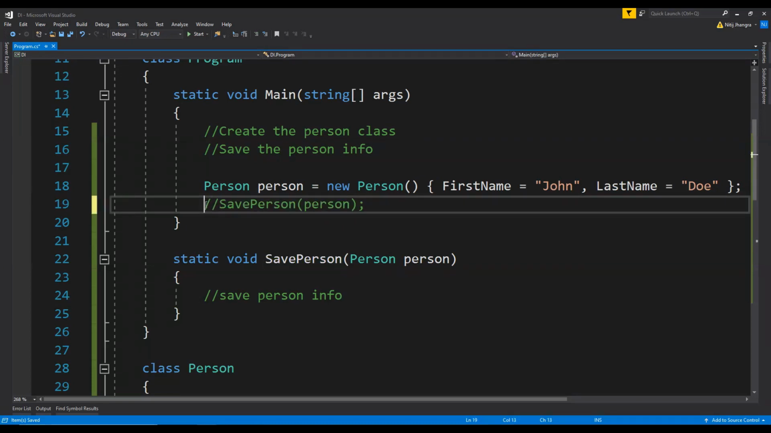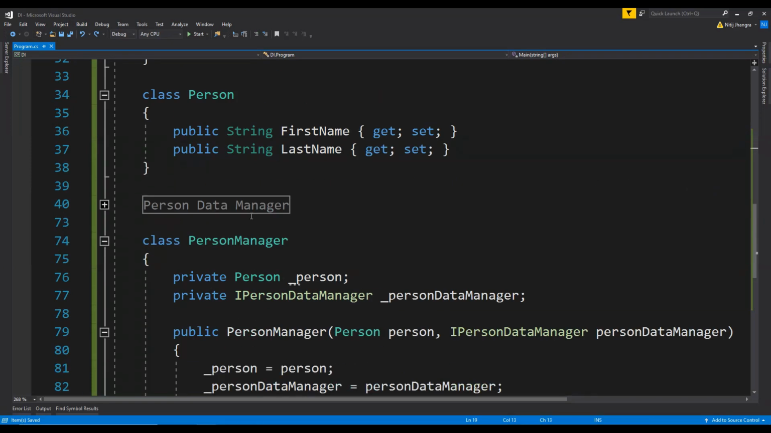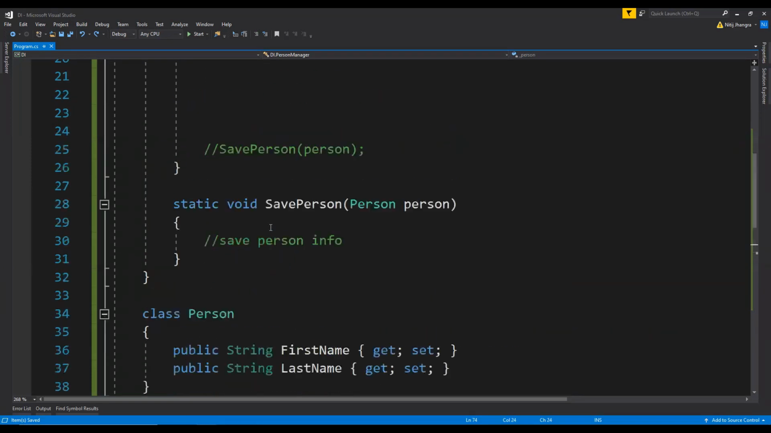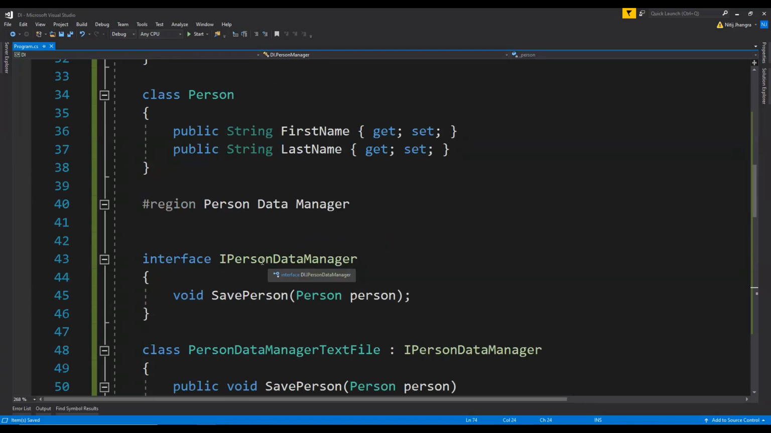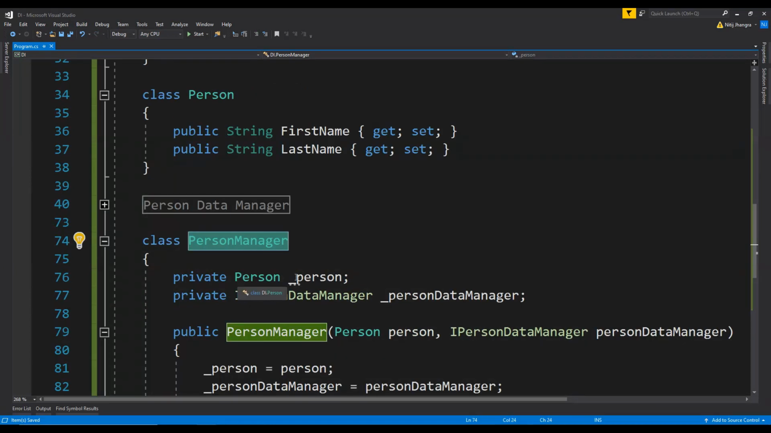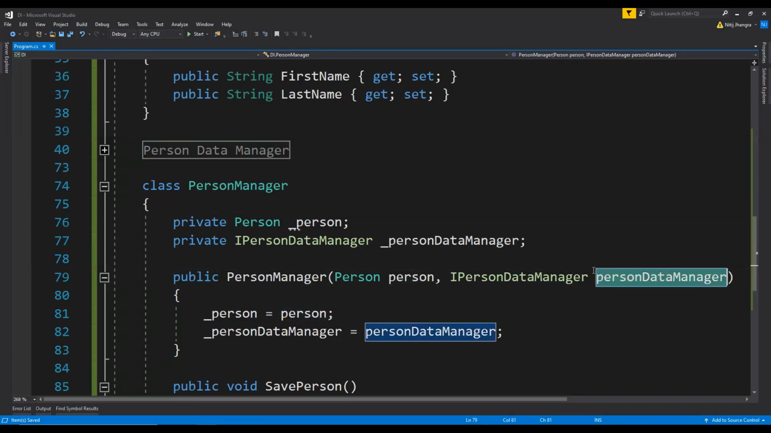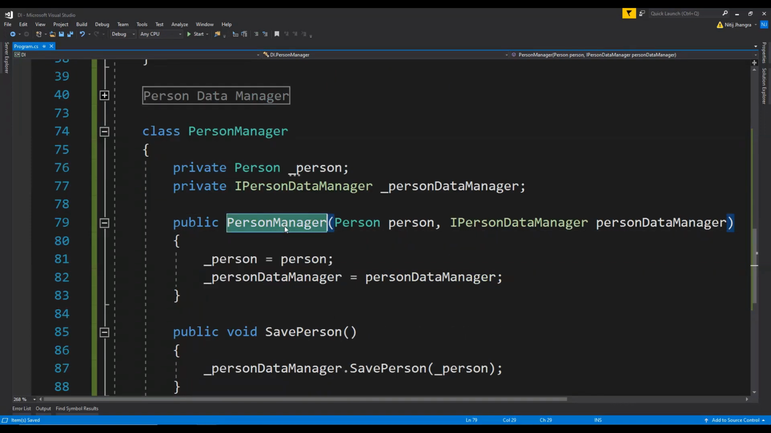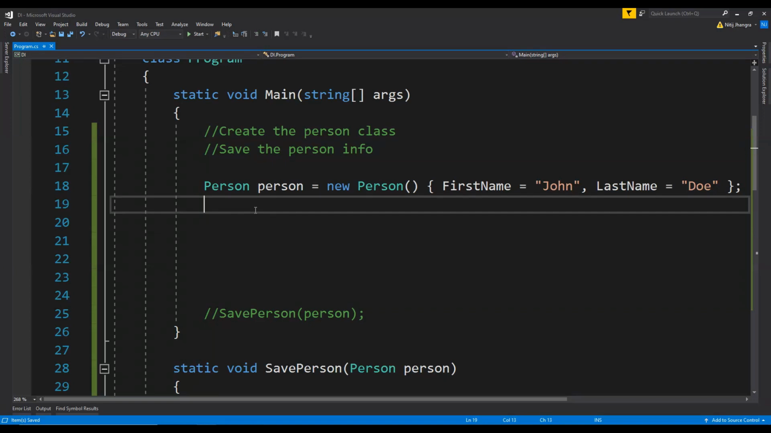I'm just going to comment out this one, and now what we need to do is create an object for the person manager client, and then create an object for the person data manager service. After that we will inject the person data manager service into the person manager client, and then we will use person manager's save person to actually save the person information. So first things first, let's create the person data manager client.